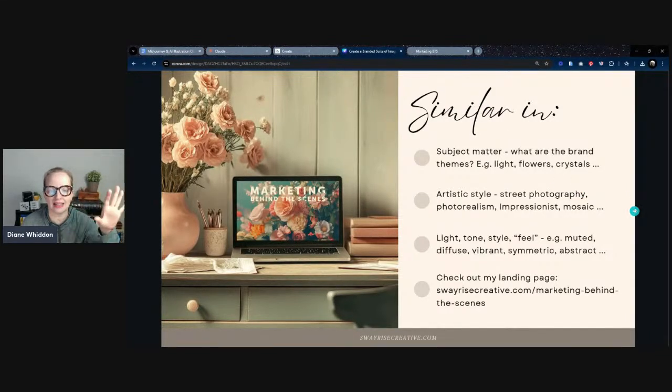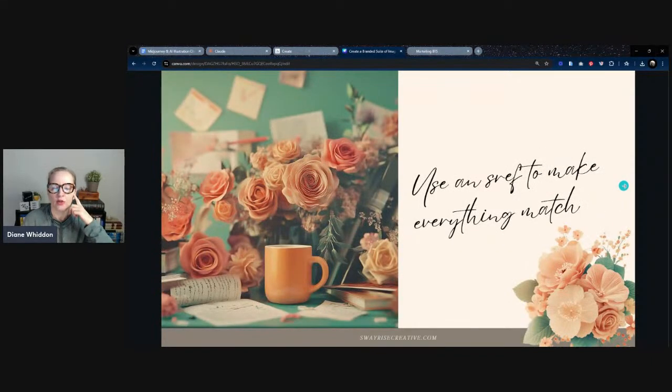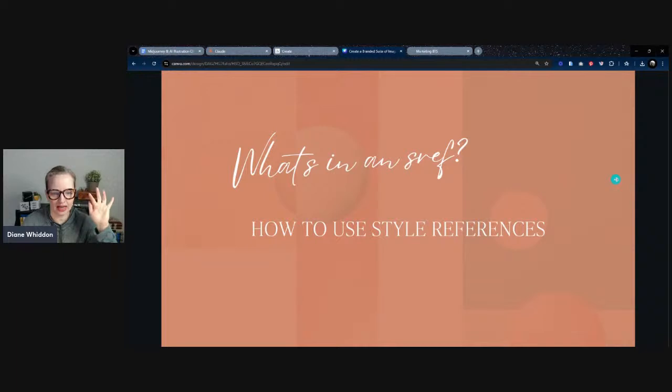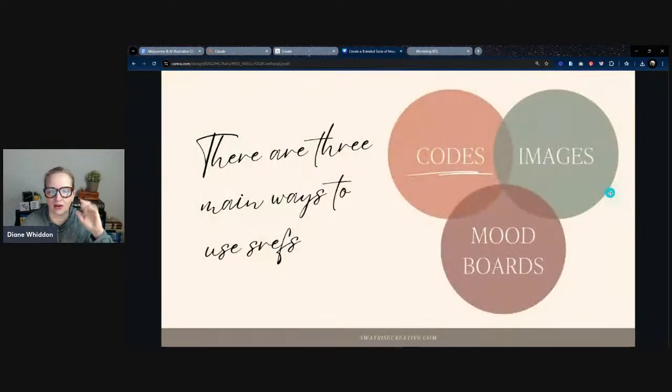So that's kind of what we're looking for, is to guide Midjourney in doing all of these things at the same time. The way we're going to do that is we're going to use an SRF to make everything match. And there are a couple different ways to use SRFs. So SRF stands for style reference. And there are a few different things to do. So there are three sort of main ways to do this.